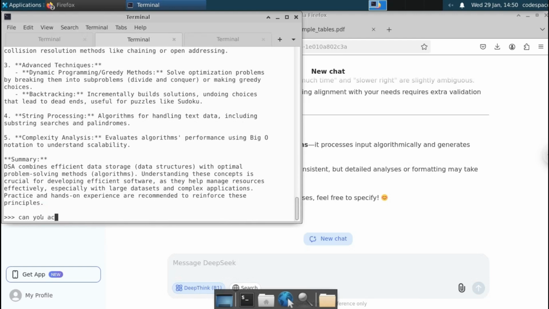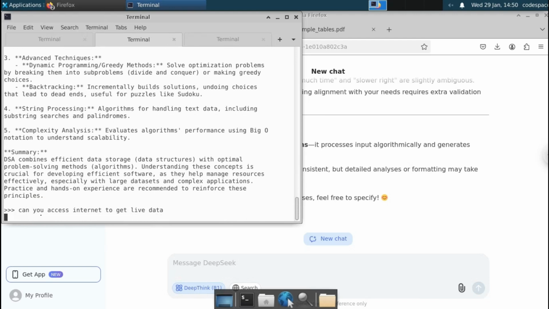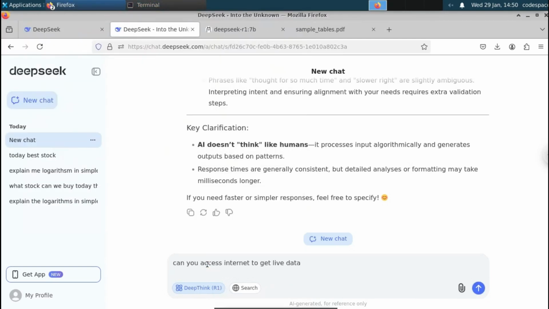So, are you able to access the internet so that we can get live results? Can you access the internet to get live data? Let's also ask the same question on the web. So let me copy this prompt. I'm gonna ask the same question on the web also to see if both chats are similar.